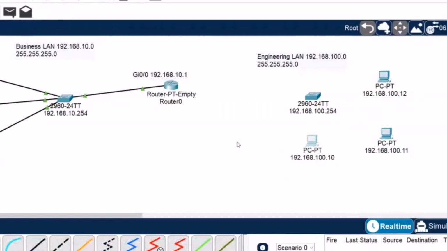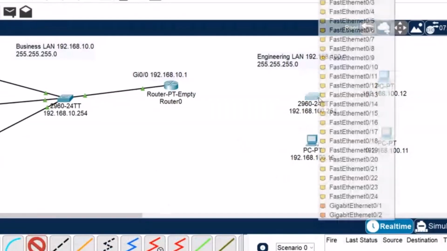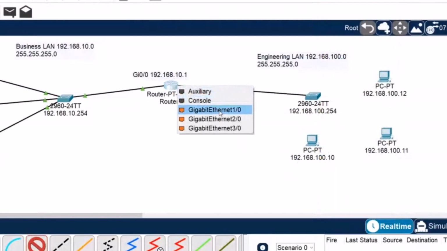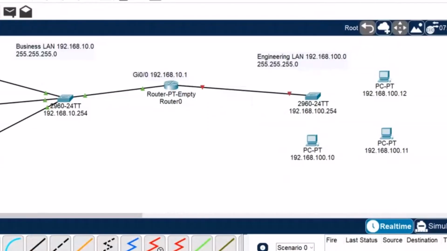So it's very important to pay attention to the port. I take the gigabit Ethernet here. Which port, ya banat? GI what? 10. So it's very important for me to know which port is connected to the LAN. GI 10. Of course, the IP address I'll give it is 192.168.100.1. Good.